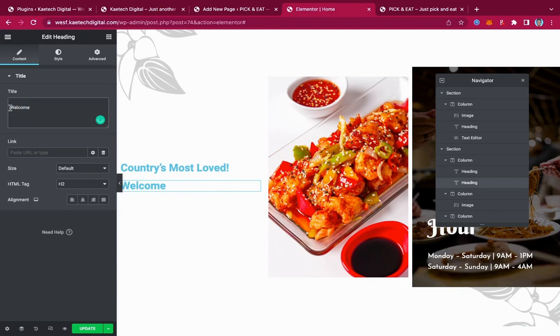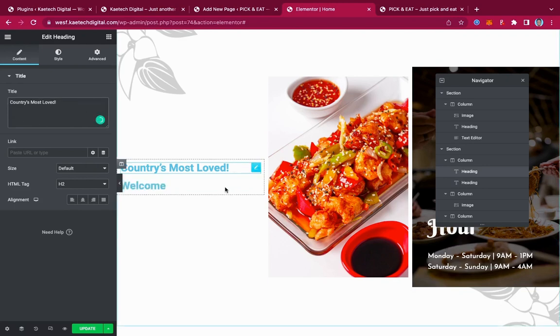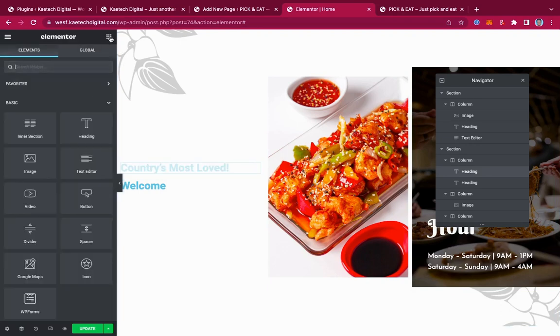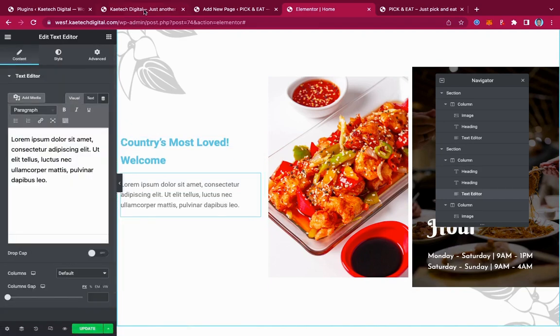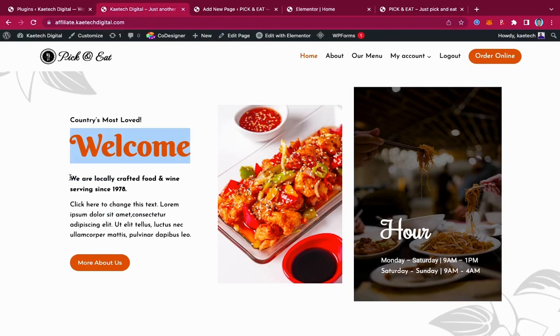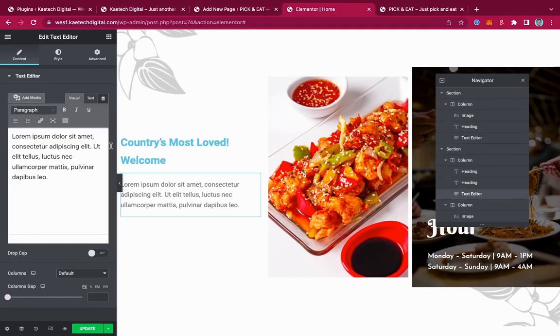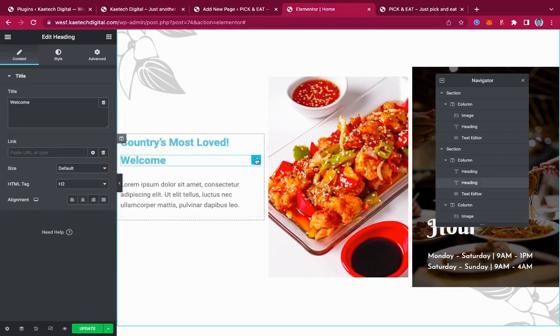This is the welcome. The same thing applies to this one also. So the next one is not a duplicate, but we're going to drag in a text widget underneath the welcome, and then paste in the first text, which is this one. So we go over here, and I can still duplicate this one over here.